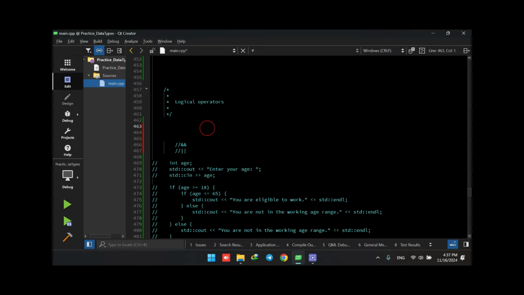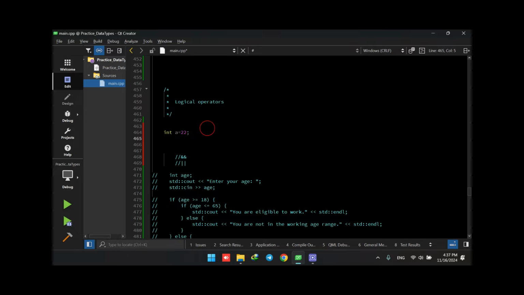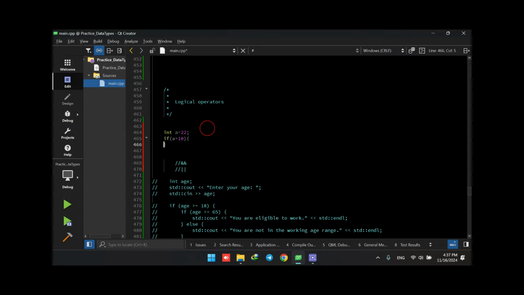Let me write it down, something like this. Say we have 22, for example. We were checking to see if it is in this range, and then it checks here: is 80 greater than 10? It passes one of the conditions, so it directly goes to this place.